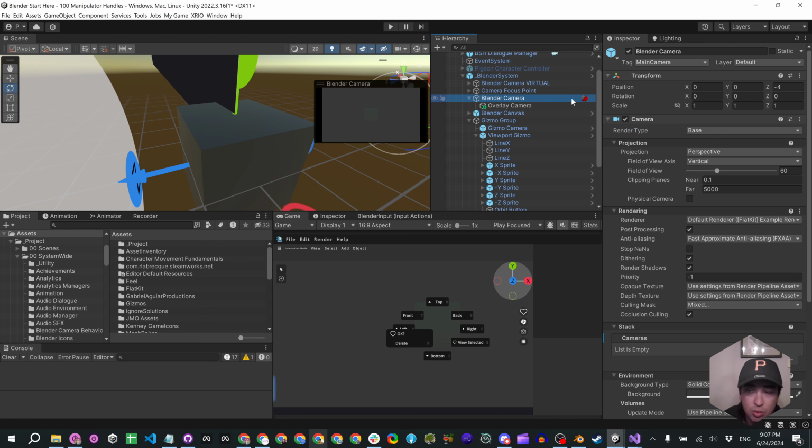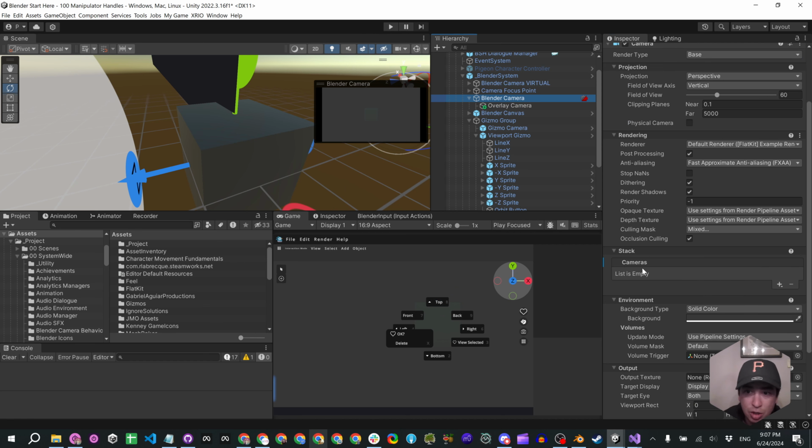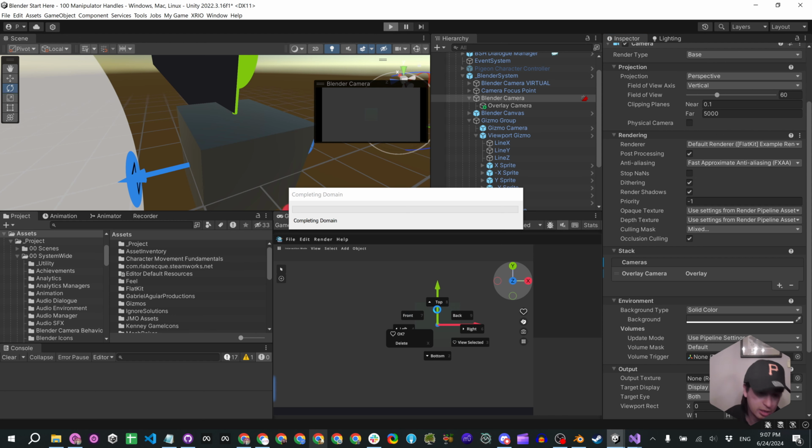So we need to go back into our main camera, and go into the stack of cameras and add it. So we're going to add the overlay camera. Once that's done, then it starts rendering. We can see that it's rendering over top of the cube. If we go into play mode, we'll see that it is continuously rendering over top of it.